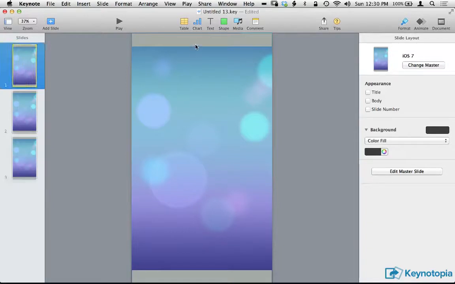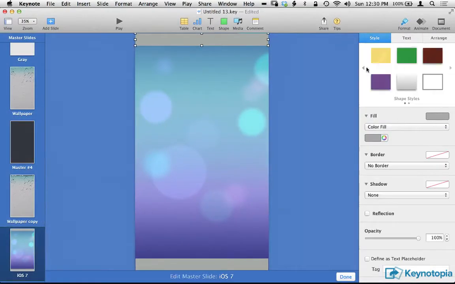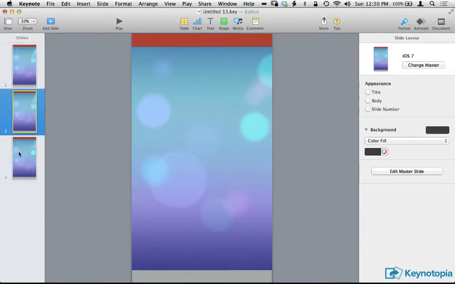But the great thing here is I can double click on this and edit the master slide, and now if I change this to red and I press done, it is reflected in every slide. So it saves me a lot of time in editing the interface if I want to make a single change to be reflected in all the screens at once.